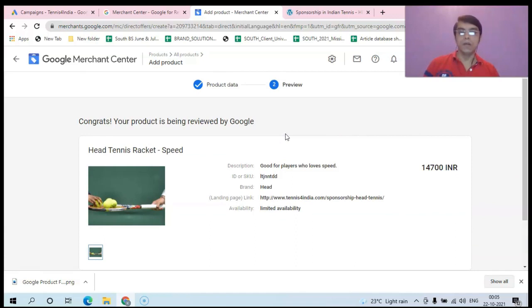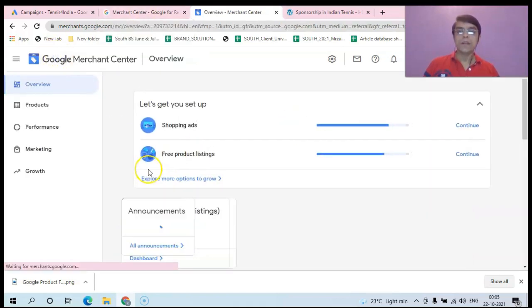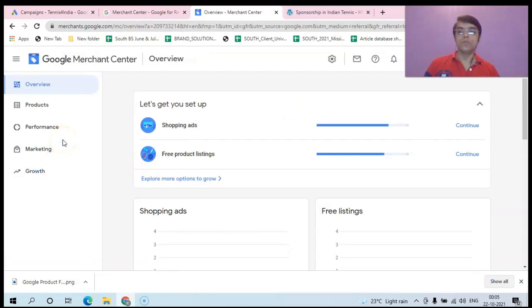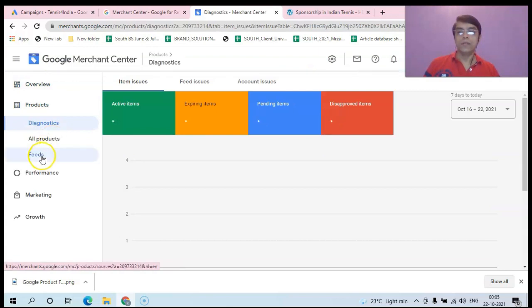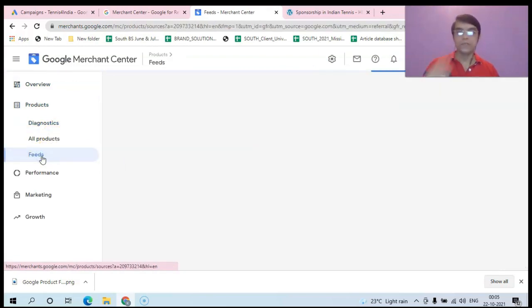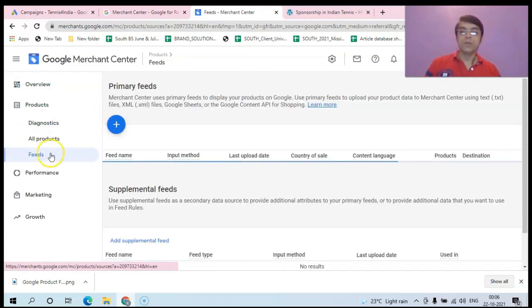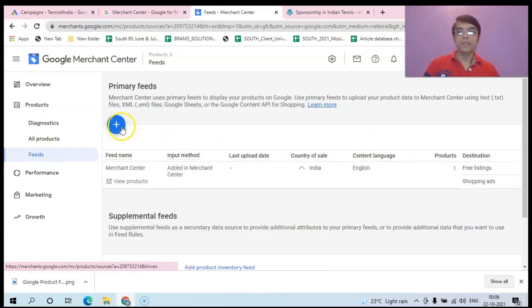If everything goes okay, it will be part of the product feed that can be used while doing the shopping ad, basically. So that's one way of adding a product. Now another way of adding a product, which is the usual way when you've got so many products, is that you do product feeds, wherein you have different options of adding your feed.